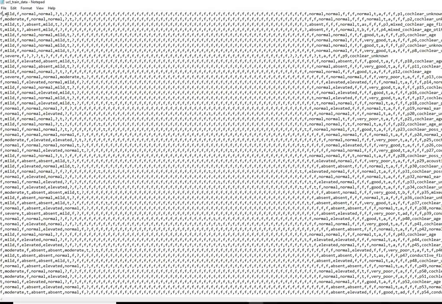If we look at the format of the data, it's all comma separated values. The nature of the data is character. So we have true, false, mild, normal, elevated, and all these. We have to convert all these into numerical values so that our machine learning model can understand.